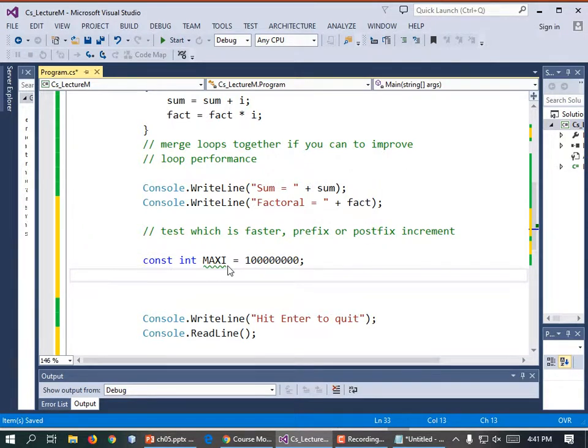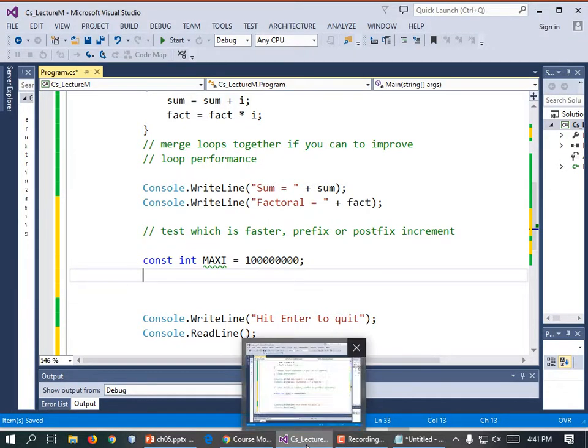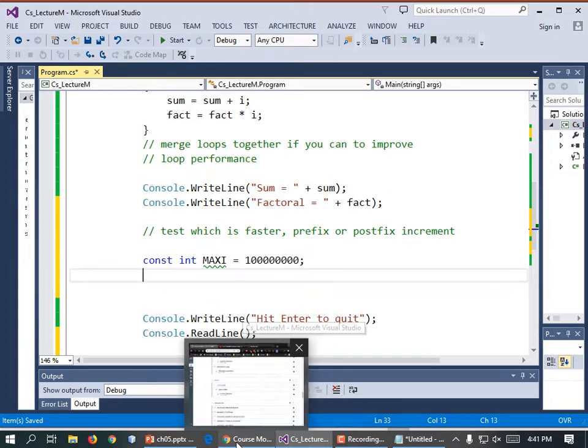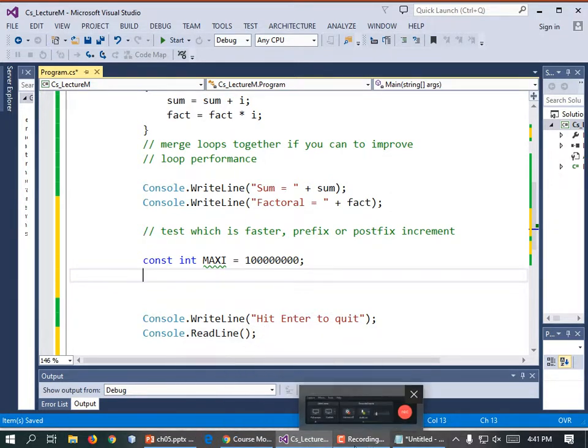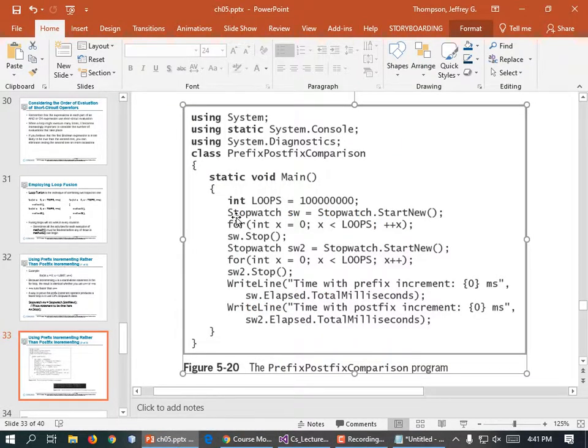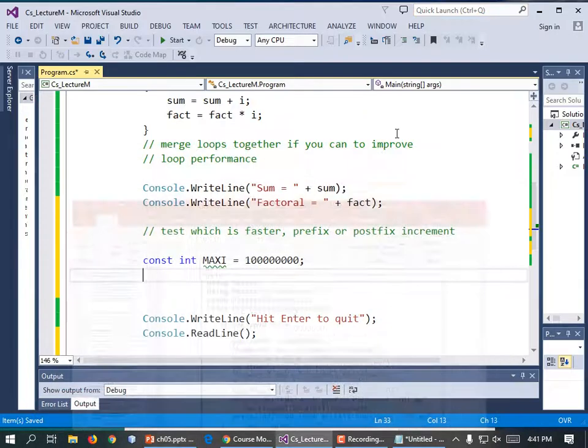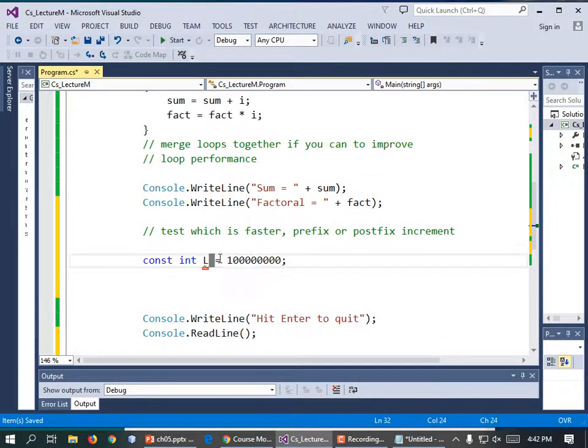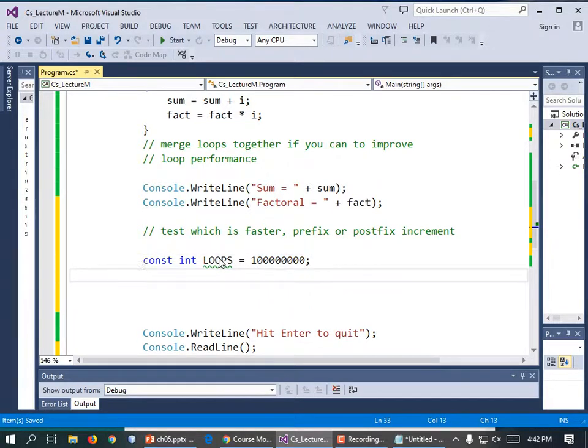And we need to create our stopwatch, and then we're going to have our loop. Then we're going to stop our stopwatch. And we're going to create another stopwatch, have our loop, and then stop that one. Oh, they called it loops. I can dig it. That's a good variable name. Constant loops equals 100000000.